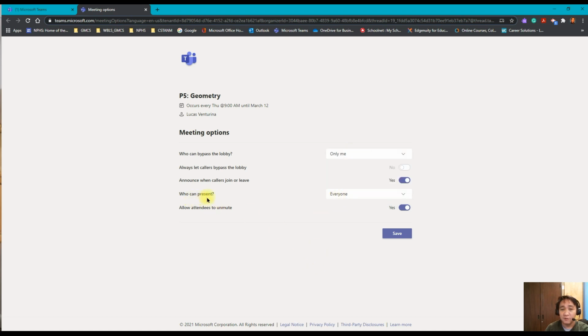Okay, then who can present, this is the option or the setup wherein your students cannot mute you since you are the presenter. So by default, it says everyone, so I'm going to change that to only me.